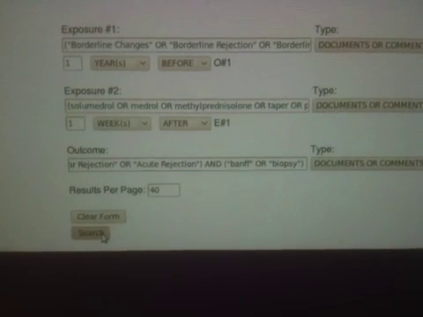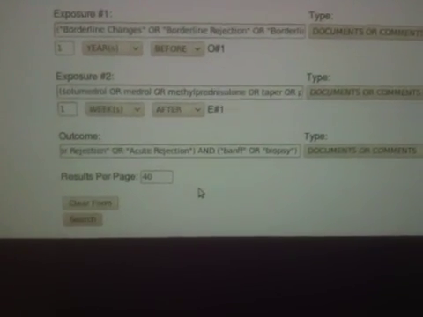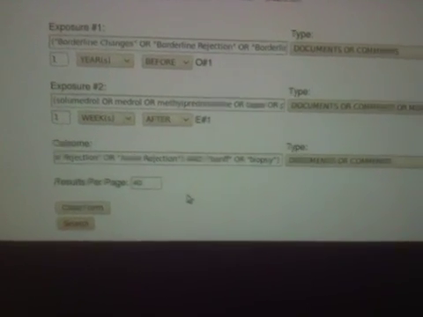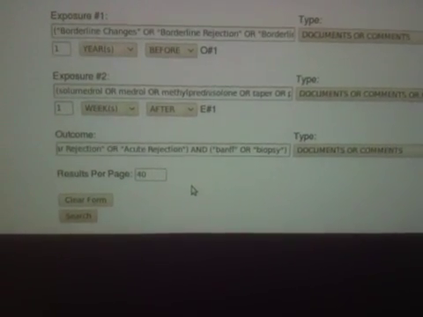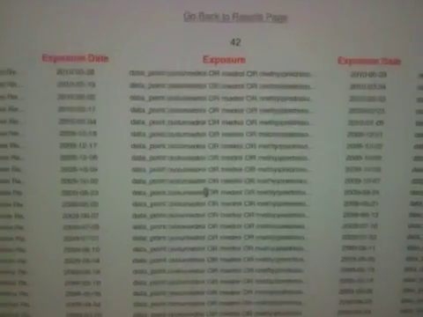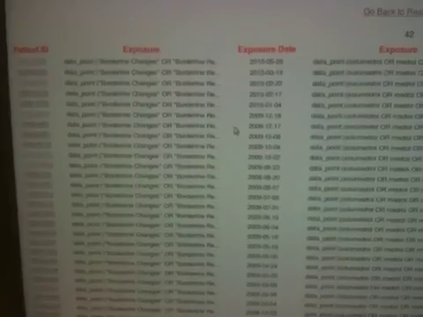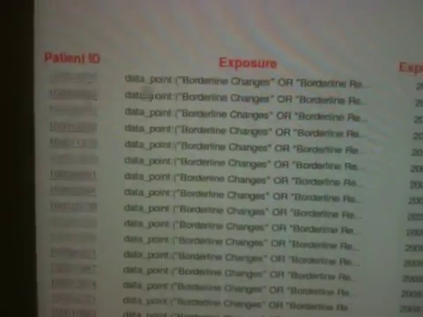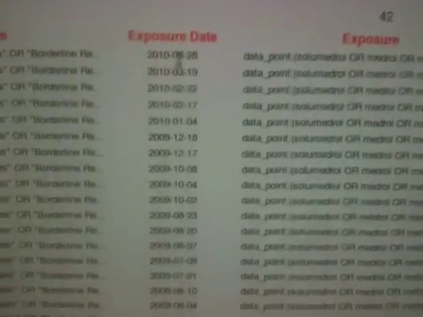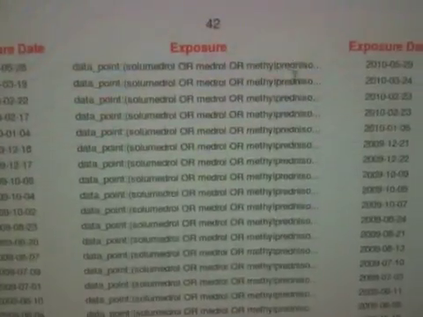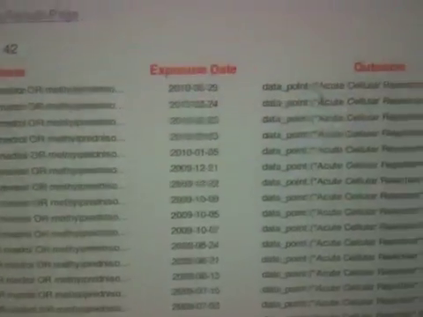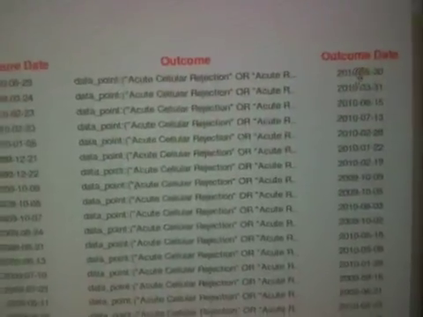And so I wouldn't necessarily certify that these are absolute results. This is that we're done with our investigation at this point. But when we put all of these in, we get 42 patients or so. And of course this has to be refined and has to be gone through by hand, but again you can see here's the patient, here's the exposure, borderline change, here's the date of borderline change diagnosed, here's the exposure steroids, here's the date of the steroids, and then here's the outcome, acute cellular rejection, and here's the outcome date. And all three of these dates should adhere to the rules that are specified on the search page.